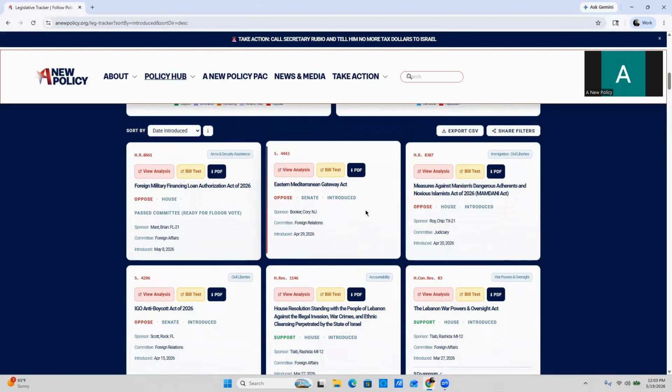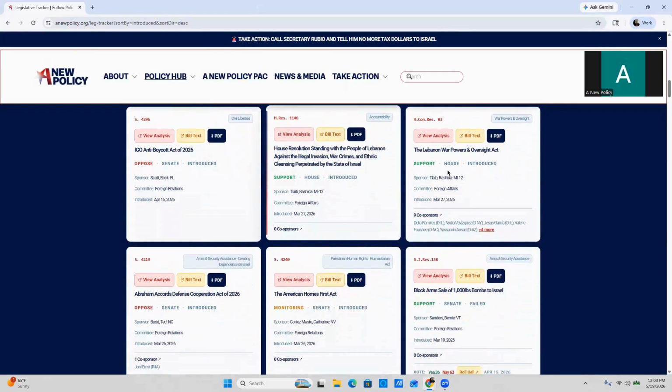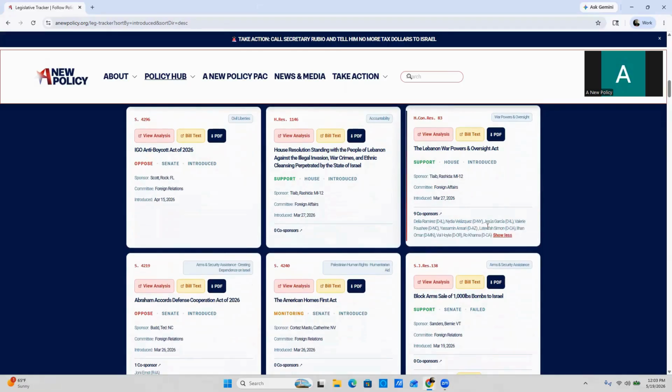As you can see, the bill cards themselves actually have a breakdown on all the information for each bill. And as you scroll down, you'll actually see the co-sponsors on every single bill. And one of the things I'm very proud to say, we have built this in-house at A New Policy. This is our own product.